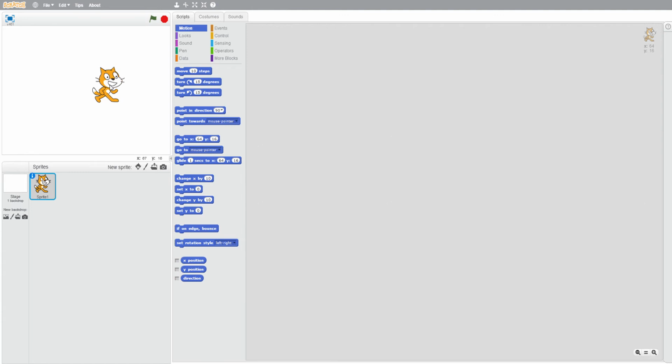Like this, in Scratch it is also happening, right? We have the sprite and we have the stage. This white space is called the stage, where the sprite moves and does the actions, following the script that we make.